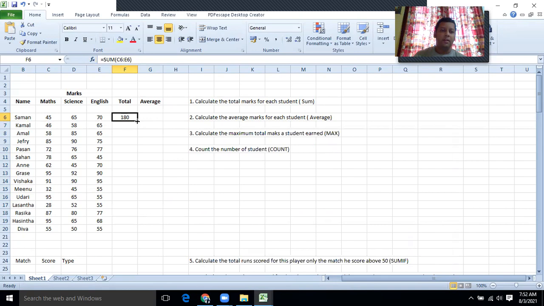Then you can drag. By using this handle, you can drag, then it will apply to all students. Because in Excel, when we are calculating sum here, can you see sum C6 to E6? This is C6, this is E6. But if we drag this from one cell below, then automatically the formula will also get changed. We are calling this in Excel a relative reference.